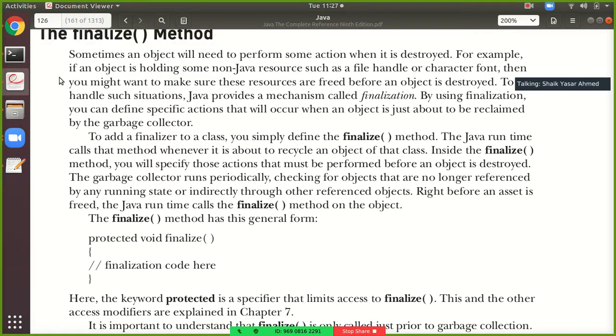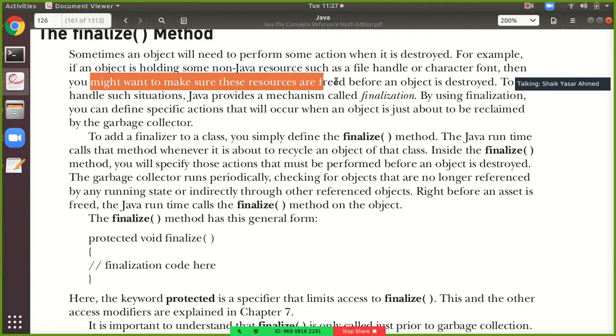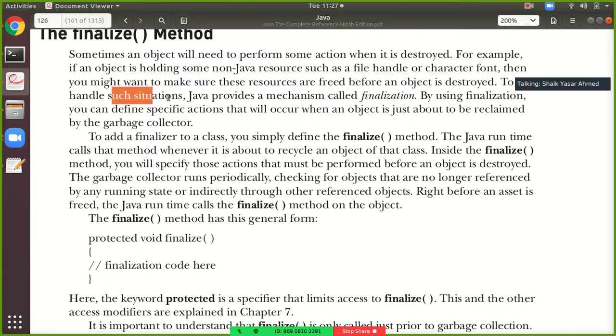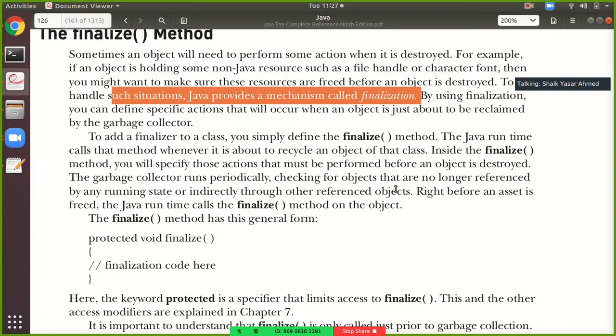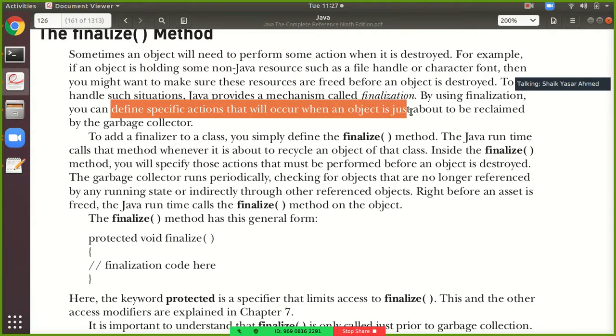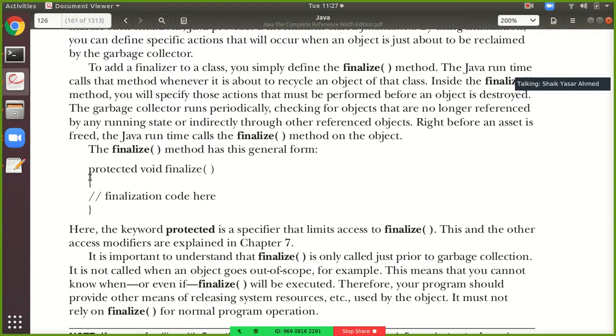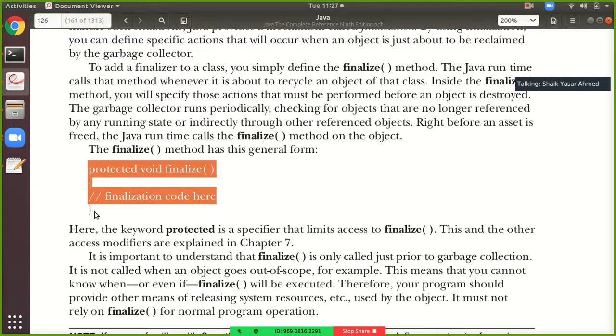Now you can see, if an object is holding some non-Java resources such as a file handle or character font, then you might want to make sure these resources are freed before an object is destroyed. To handle such situations, Java provides a mechanism called finalization. By using finalization, you can define specific actions that will occur when an object is just about to be reclaimed by the garbage collector. This is the syntax: protected void finalize. Here you have to write the code of closing the files which are opened with a particular object.